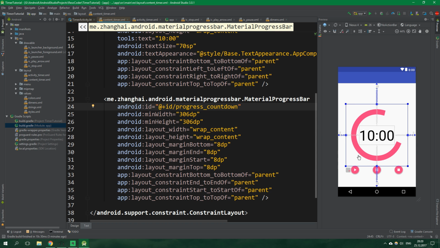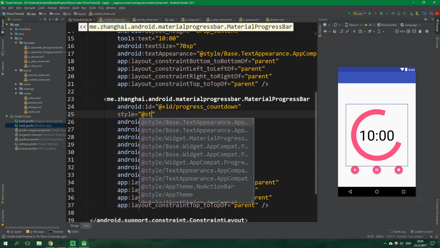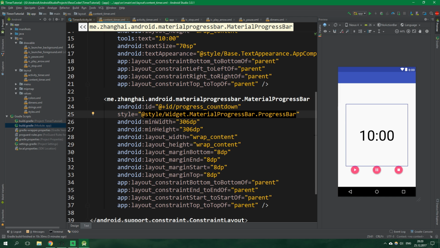And even though now the progress bar is all nice and visible, it's not going to work if we leave it like it is now. In order for it to have the functionality we want, we need to set its style to be @style/Widget.MaterialProgressBar.ProgressBar. This is gonna make it so that we can no longer see it in the designer, but inside the app it's going to be visible once we set its progress.